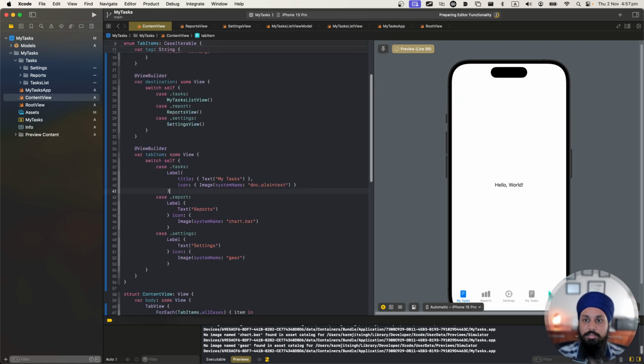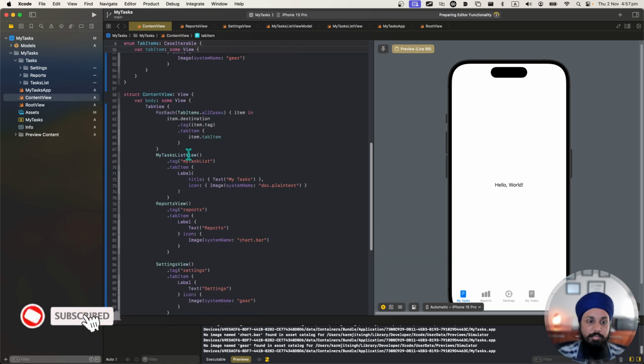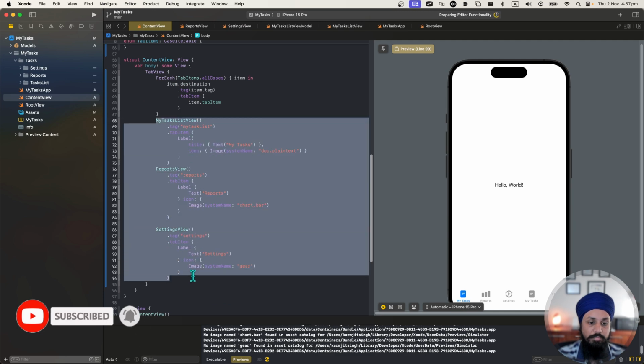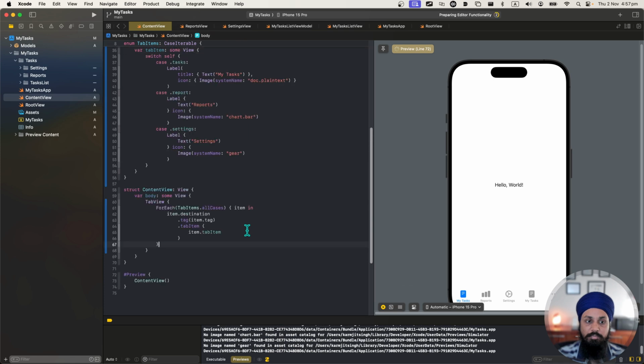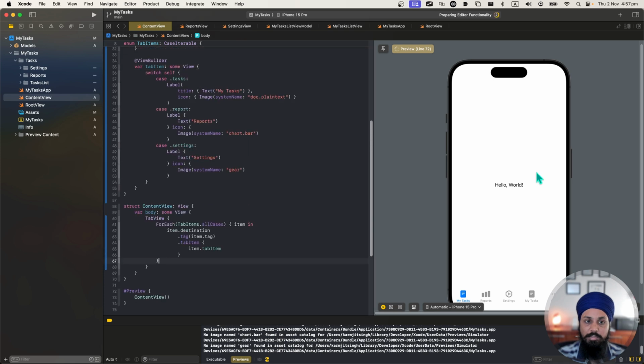We can see that our previewer is now showing our update, but you can see the more icon here because we have too many tabs in our tab view. So let's get rid of all these now because we don't need them, and hopefully our previewer should refresh now. Yeah, so you can see that now we have our 3 tabs here, and if I click on reports, I can see the reports view, and if I click on settings, I can see the settings view.